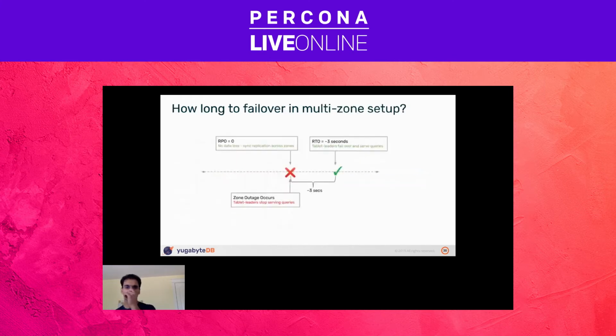So the way to characterize this is in a multi-zone setup, your RPO is 0 on a node loss or a zone loss, and your failover happens in 3 seconds for a subset of the data. Most of your data is still fine. And your RTO, which is time to recover, is about 3 seconds.